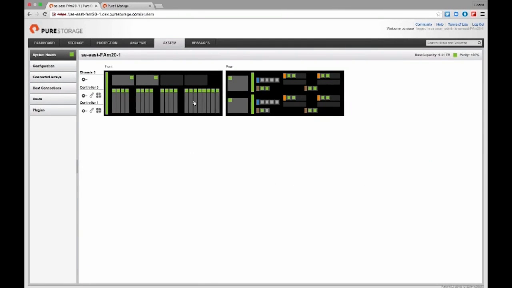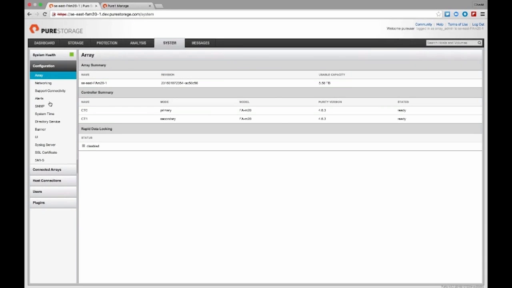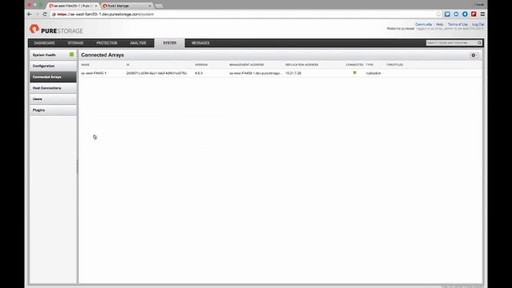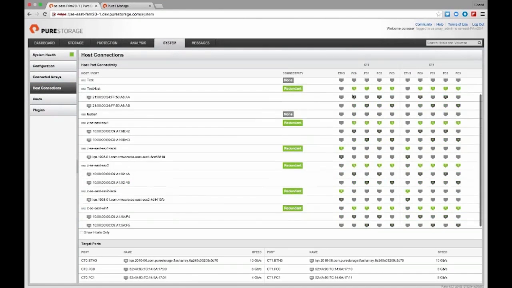The last tab I'm going to go through is our system tab. Our system tab allows you to see the health of the array as well as the configuration as a whole. When you go down here, a few fun ones just to show you. First off, the connected arrays, host connections here.